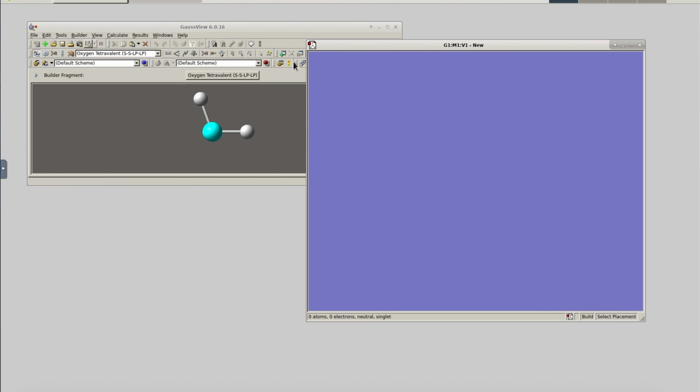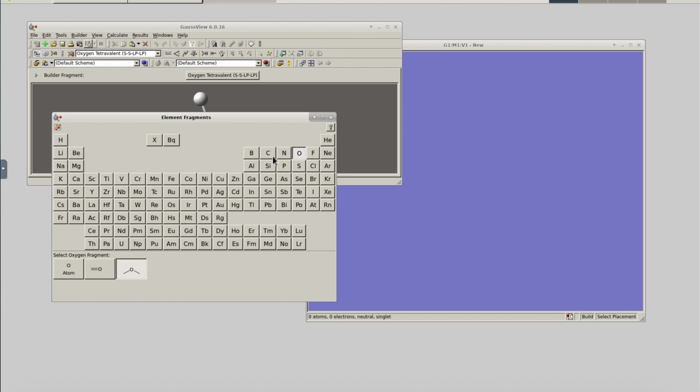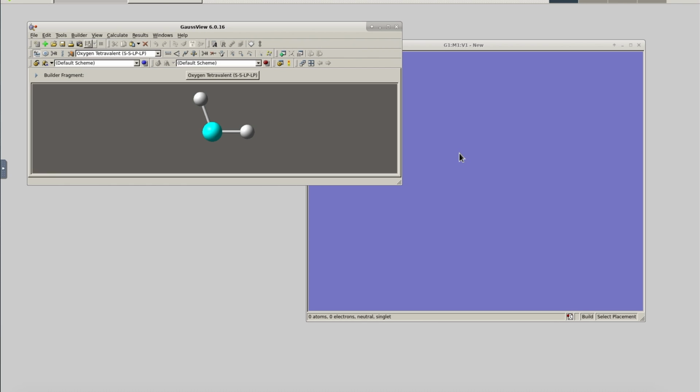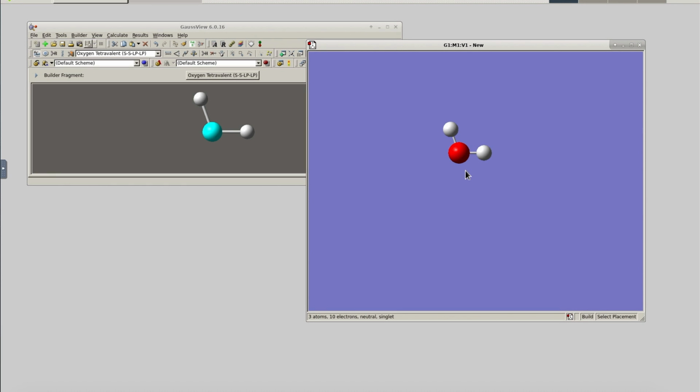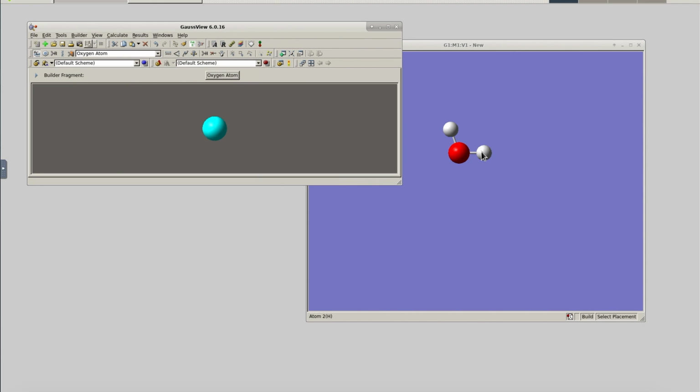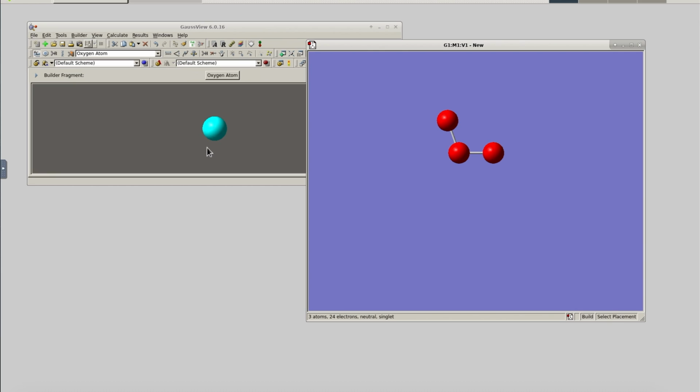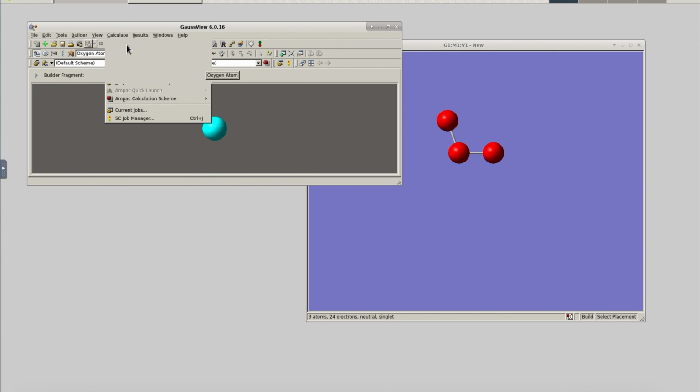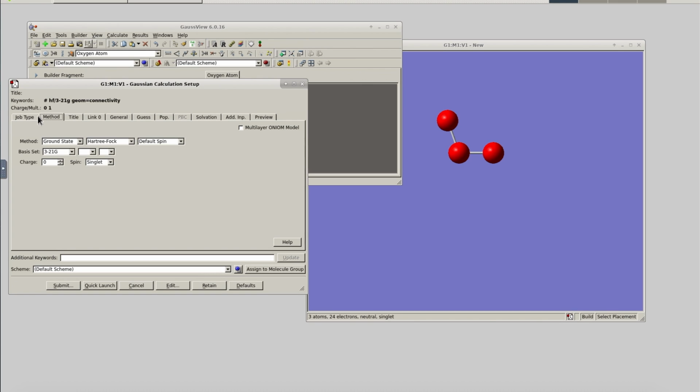Okay, so for making ozone, we're going to start off with tetravalent oxygen, and then once we have that placed, we are going to grab the oxygen atom and override those hydrogens by just clicking on them when we have the oxygen atom selected. Note we don't need to tell Gaussian anything about the bond order, only its multiplicity and its charge in the calculation setup, which should be the same as you did for oxygen.